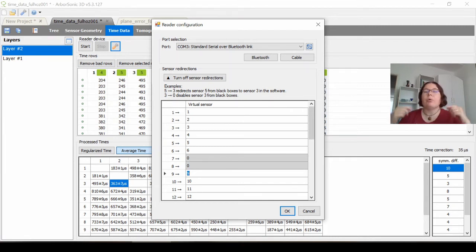But the program is still waiting for a signal from the 7th sensor, unless you are trying to measure with only 6 of them, which is absolutely not recommended, because there will be huge gaps in the tomogram itself. I mean, there will be only a few lines in the tomogram, so the tomogram is not very nice in this case. So you still want to measure with the 7th and 8th sensor.